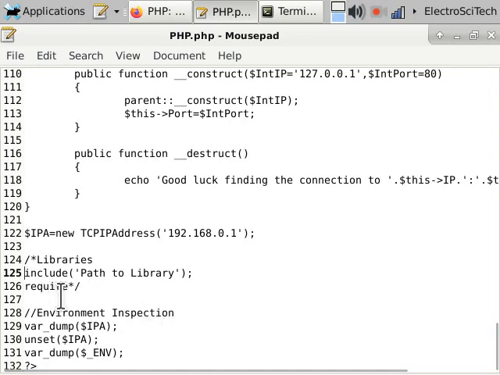So environment inspection. How can we find out more about our environment on this? The var dump function gives us a ton of details on things, and in this case we're going to dump the class that we created up there, that child class. It still exists. And then we can also unset that class as well. And that's when we're going to see that destructor trigger. We're going to get a message from that.